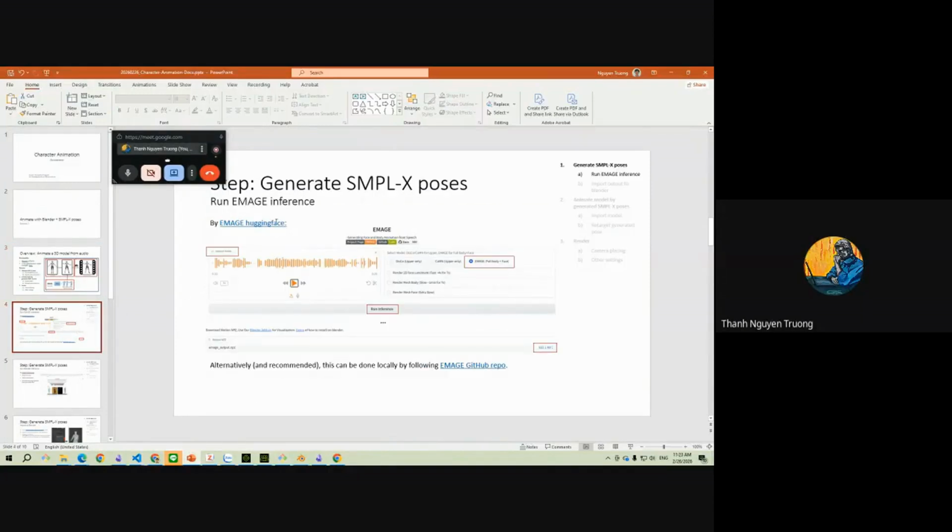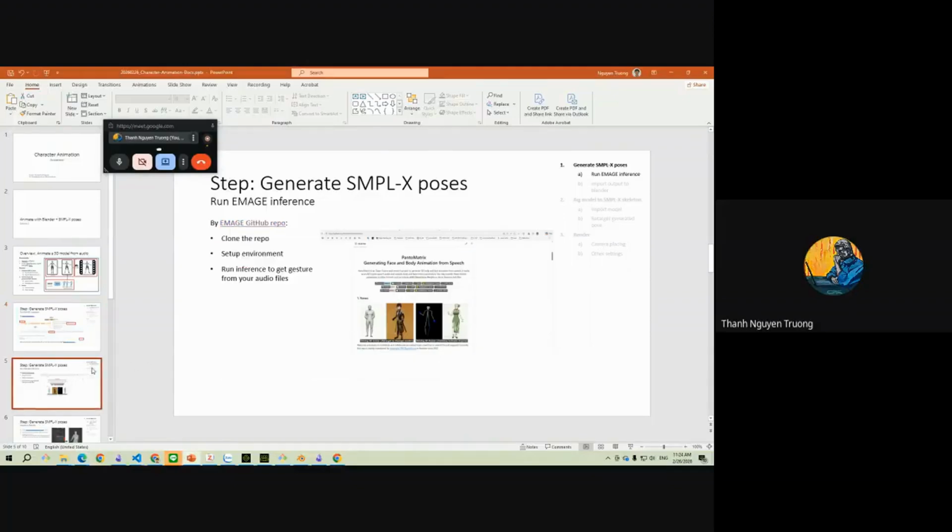There are 2 methods. The first one, we can use the Hugging Face space that is provided by the author. But we also have the alternative way, which is to clone the repo and run inference on our audio. And now I'm gonna use this method.